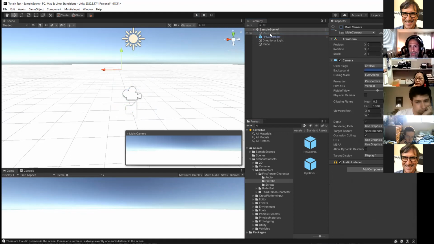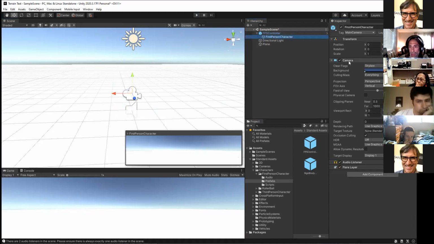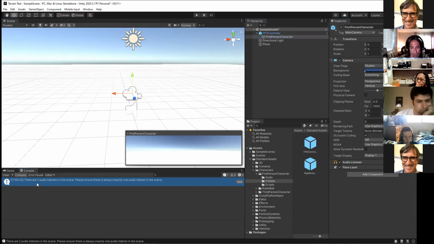You always turn off the main camera, or actually we could delete it. Yeah, it makes sense because you're controlling everything from the controller. Right. The controller has a camera in it, this first person character. So he's seeing everything through that. Yeah. Right. Makes sense.